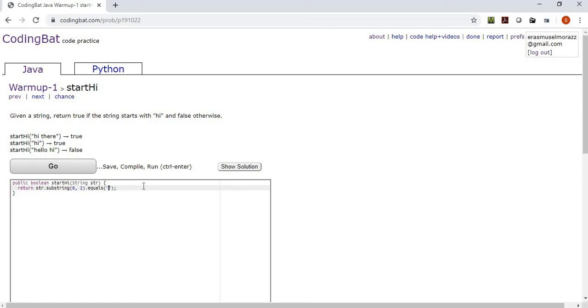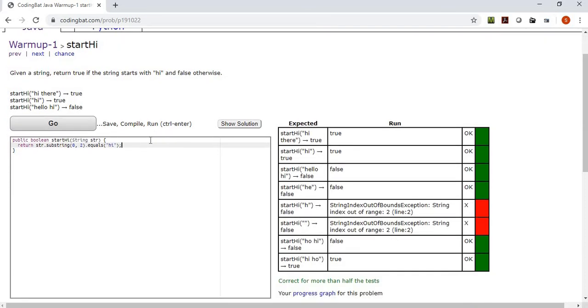What are we checking for? We're checking for high. And that is pretty much it. What happened though? We have string index out of bounds, and look what they're passing in: an empty string and a string that has only one.